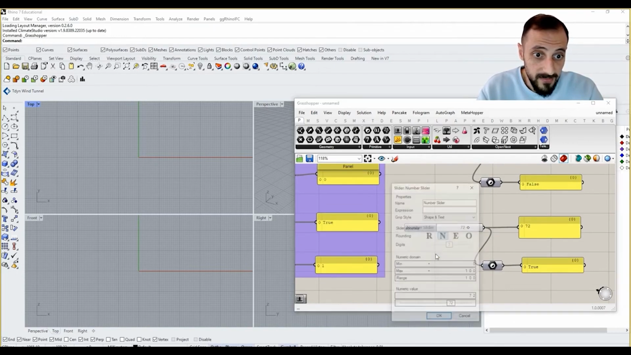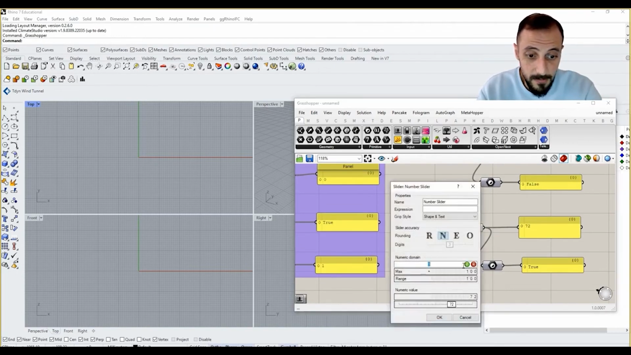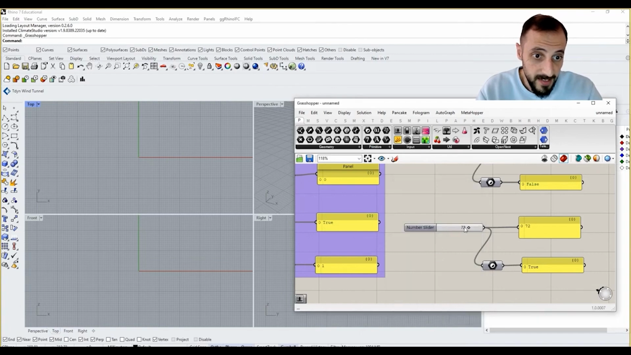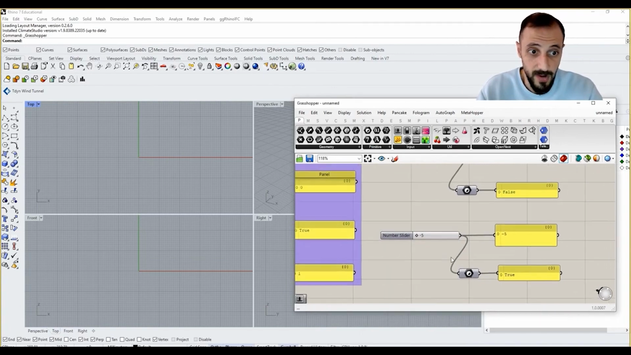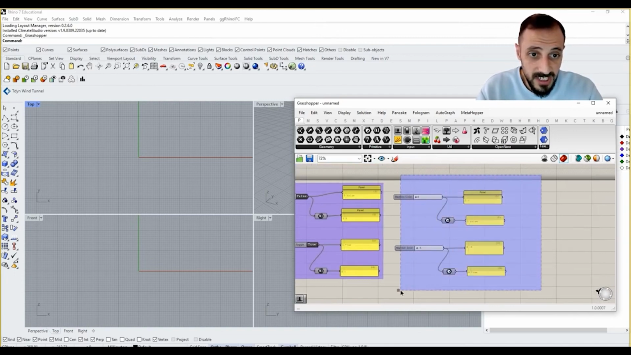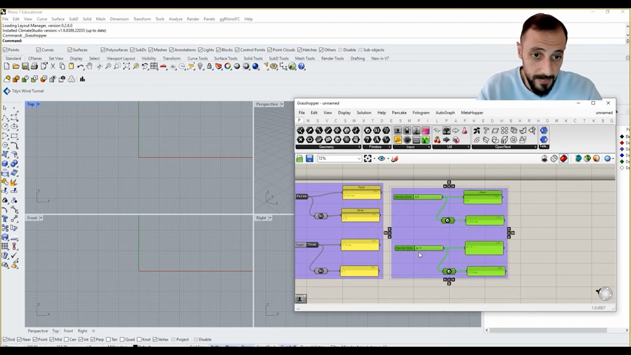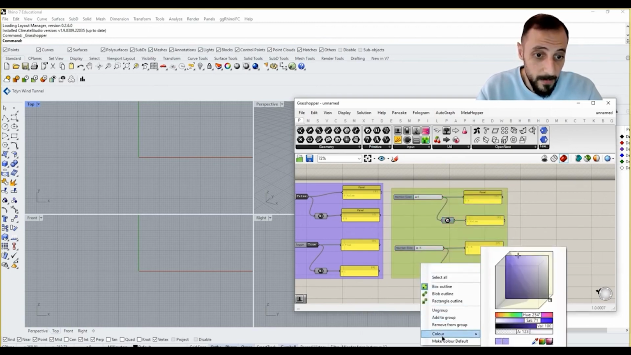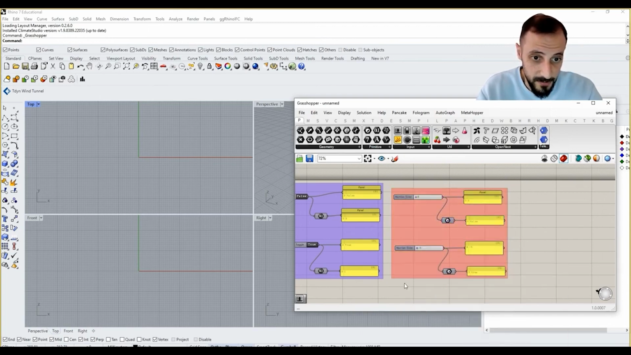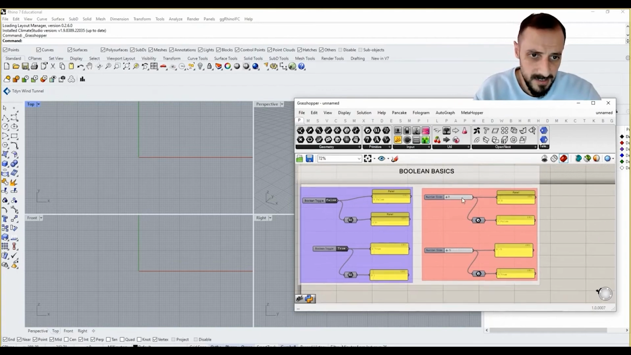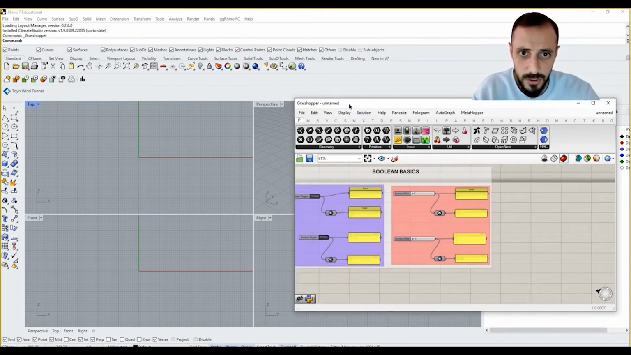Even when we test with a minimum like -5, if we take this to -5, you see it still gets a true value, because when we change this to something other than 0, it will always be true. This is my Boolean basics that I just showed you.